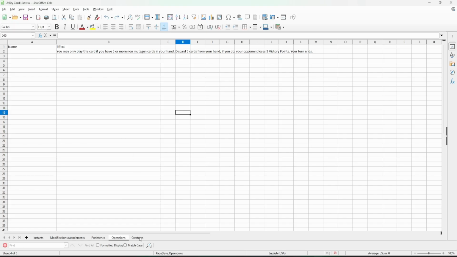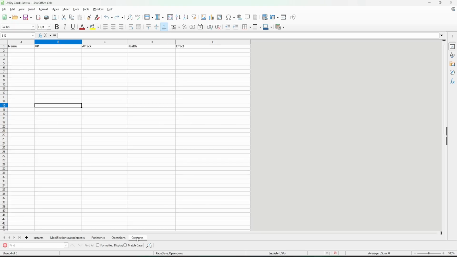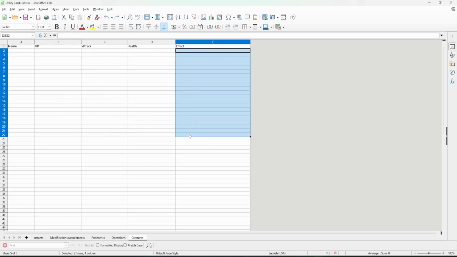Now you're probably wondering, okay, so how do you do it with the creatures? Well, the creatures work the exact same way. We have the name of what the creature will be here. This will tell me how much the victory points are. This will be its attack. This will be its health. And this will be the effect that the card has.